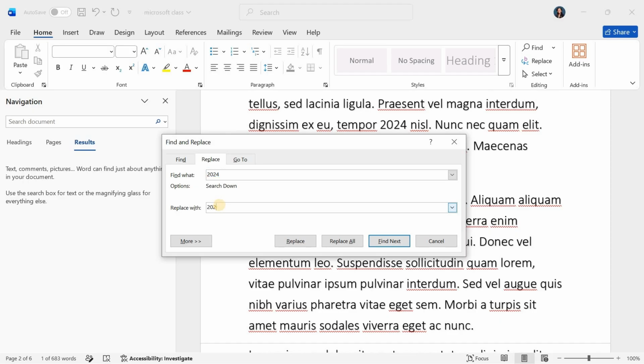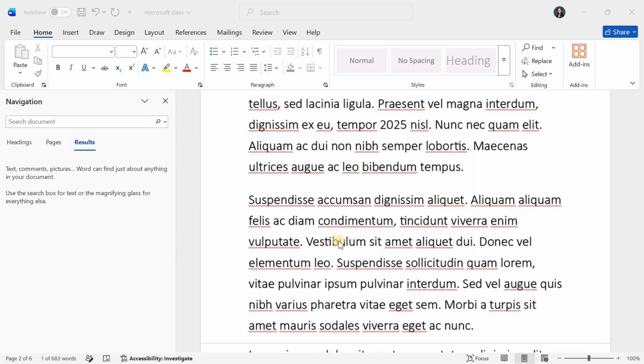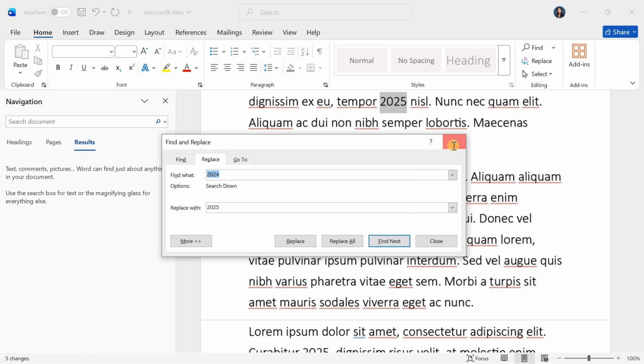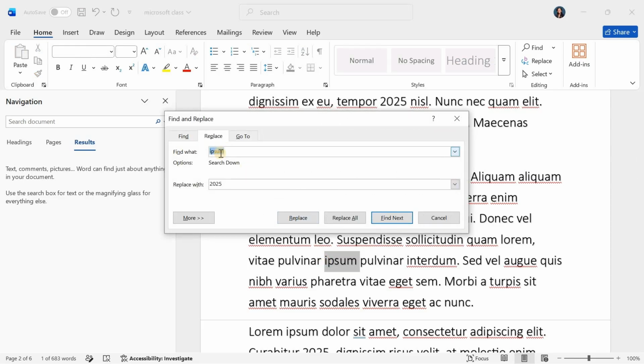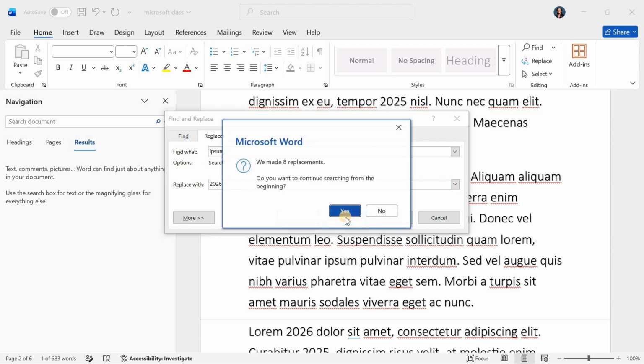Let's replace it with 2025. Replace All. Okay, we have made all the replacements. Or you can now replace a whole word. You can just highlight this word and then press Ctrl H. So wherever there is the word Ipsum, we're going to replace it with 2026. And then we click on Replace All.